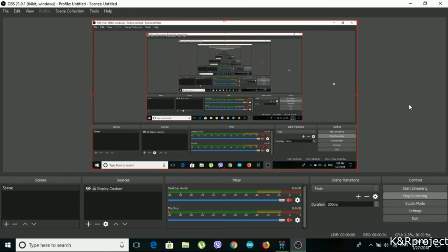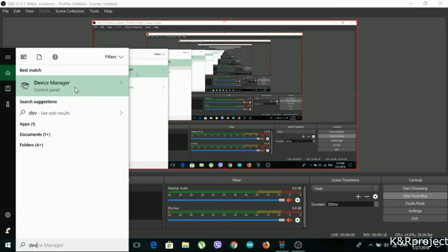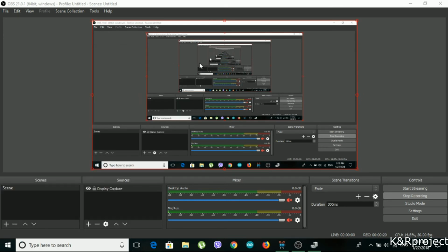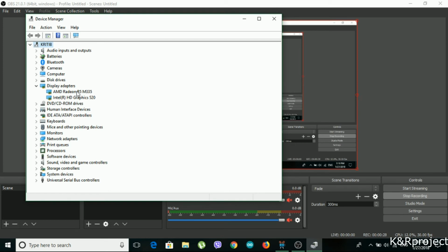Many people complain about the dark screen problem while using the OBS Studio. So the main cause to the problem is the multiple graphic cards used on the PC. So to solve the problem, you have to go to the device manager.